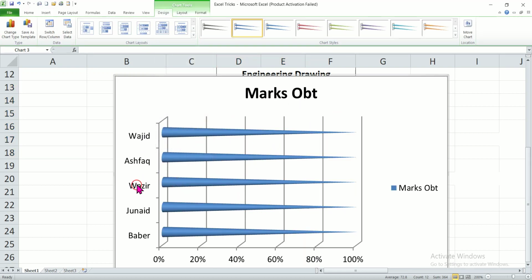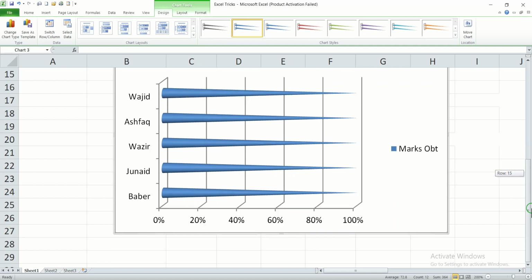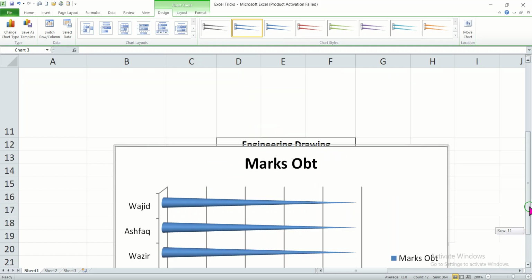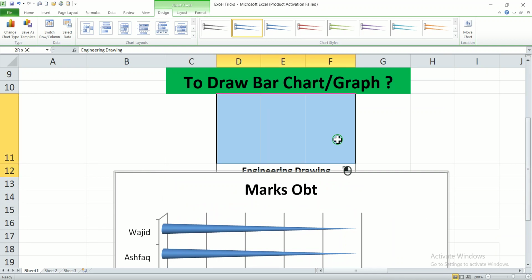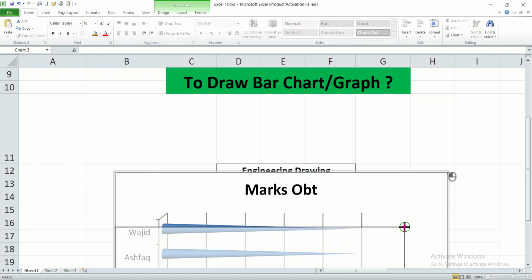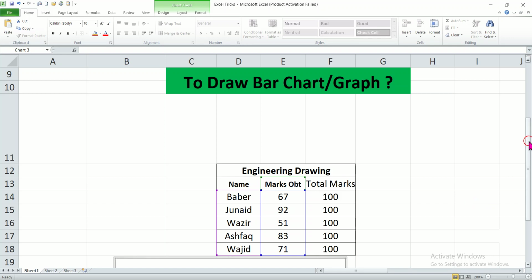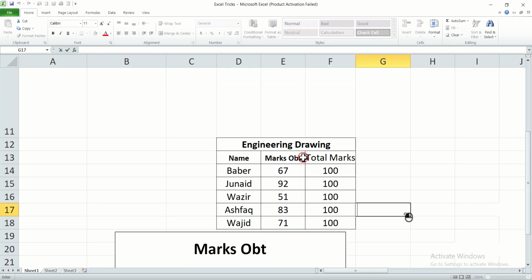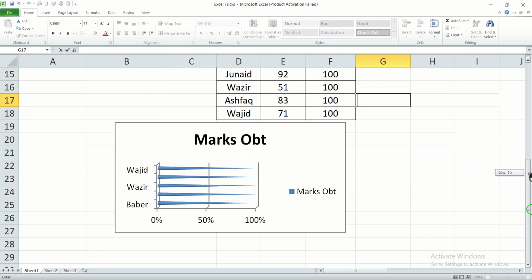So now you can see the bar chart has been given in such a way that the names of the students are on the vertical axis and the marks obtained are on the horizontal axis. So this is how you can draw the bar chart.